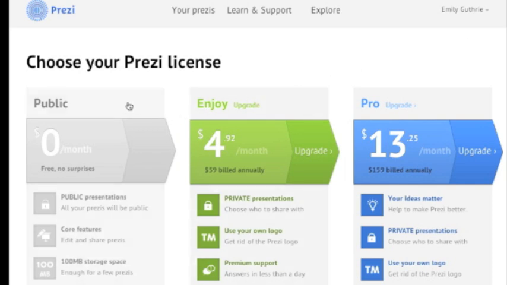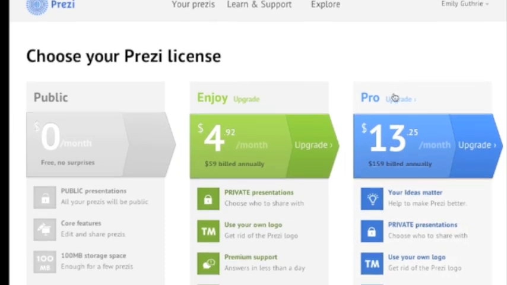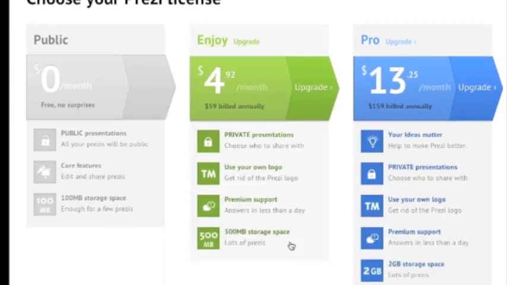So the first thing to know about Prezi is that there are different subscription options. As you can see, there is a public option, which is $0 a month, the Enjoy upgrade, which is less than $5 a month, and then the Pro, which is $13.25 a month. The biggest differences being the amount of storage space that you get with the subscription, but it gets better.